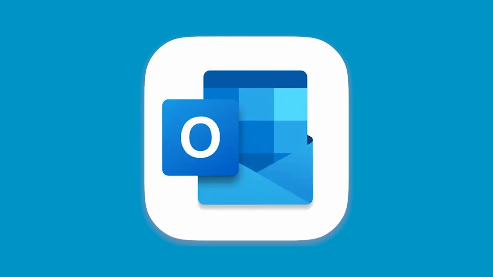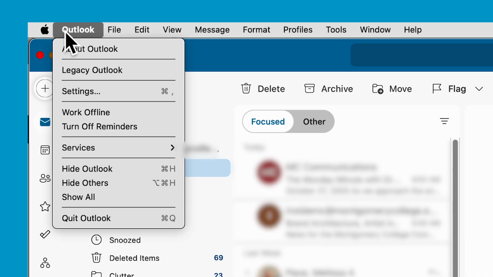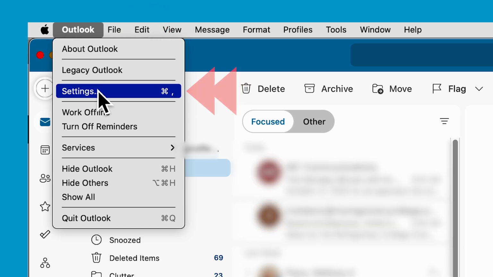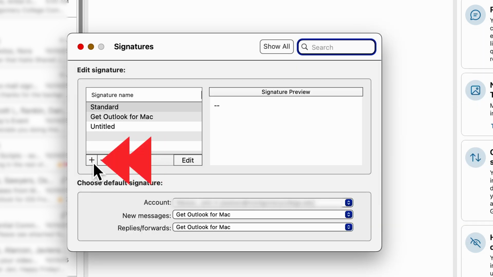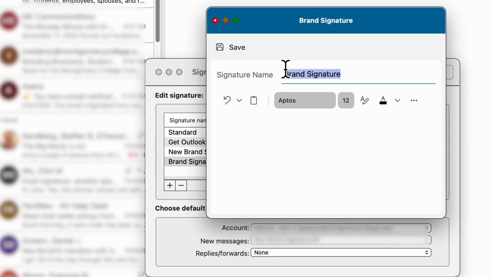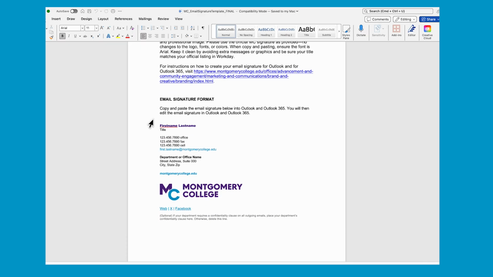To create your email signature in Outlook for Mac, open Outlook and click on the Outlook tab located below the search bar. Click on Settings, click on Signatures. Click on Plus to create a new email signature. Enter the name for your signature. Open the email signature template file you downloaded in Microsoft Word.